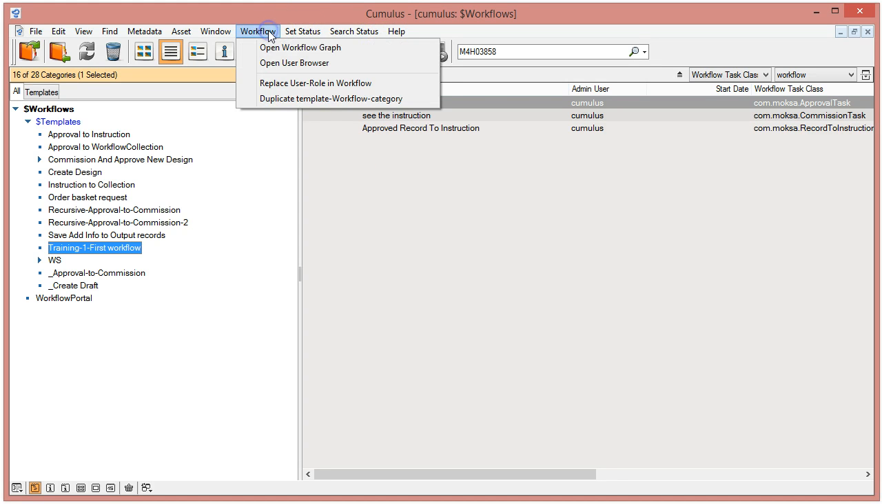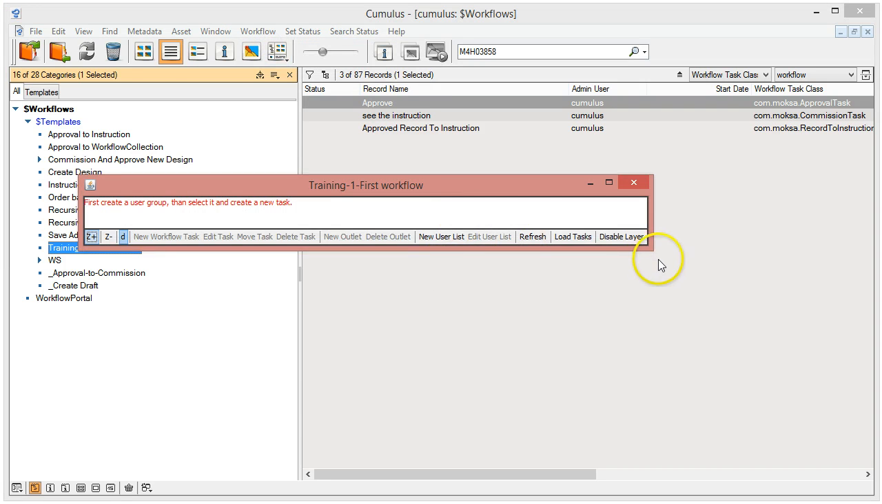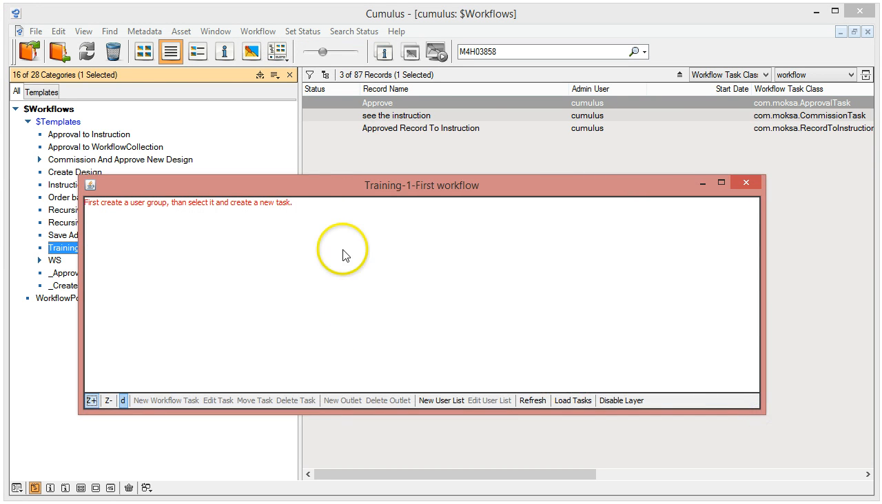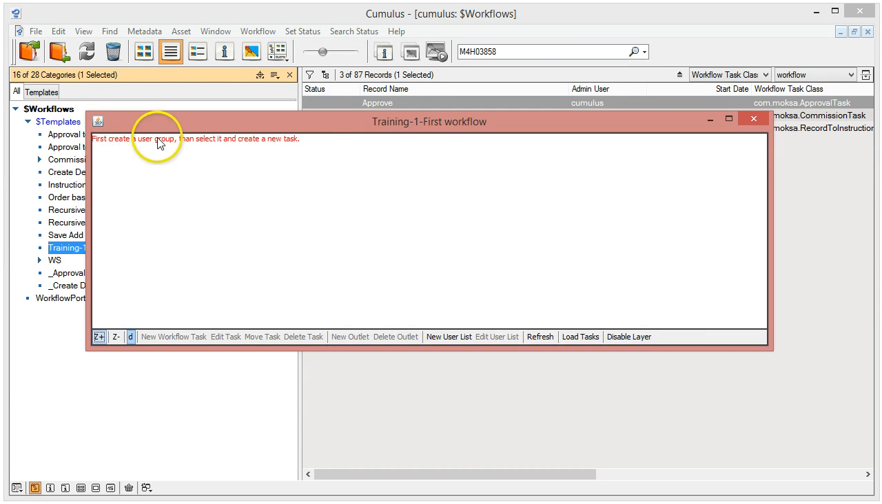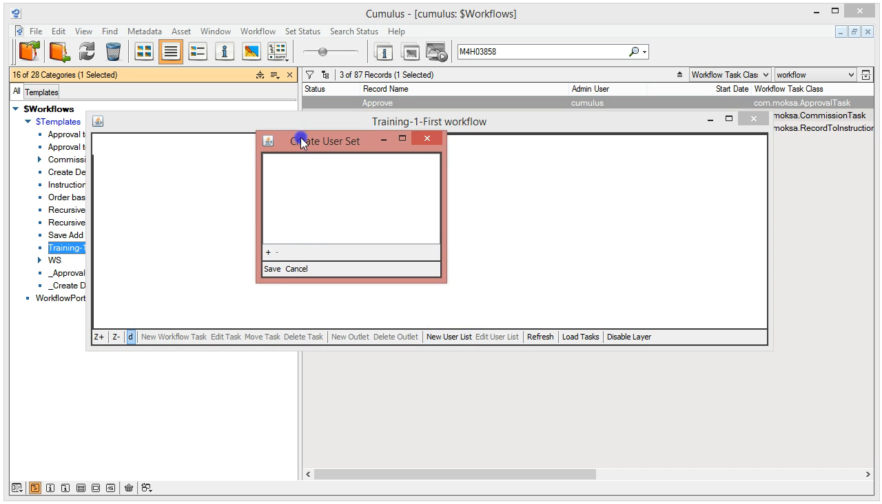I created a category, and now I open the workflow graph, and at the top I get a message that says first create a user group, then select it and create a new task. So I first go to this button and I select the first task. The workflow I'm going to create is a very simple approval task. I'm going to provide files, for instance a new design, and I'm going to send this to somebody for approval. Let's say in this example that somebody from the design department has a new design.